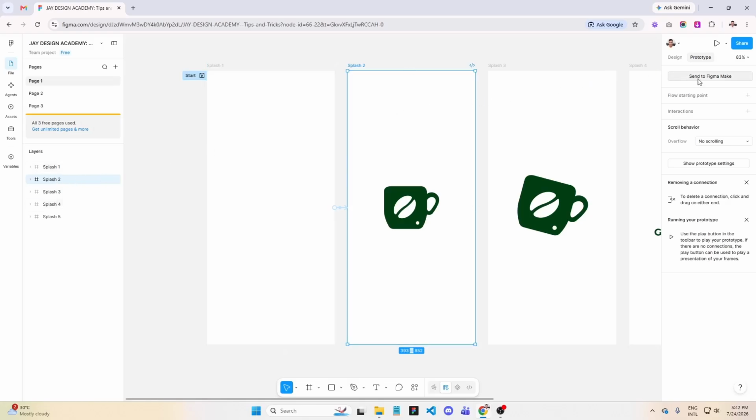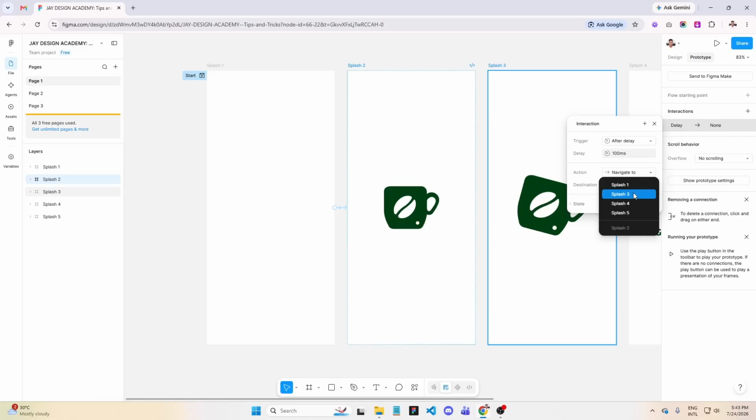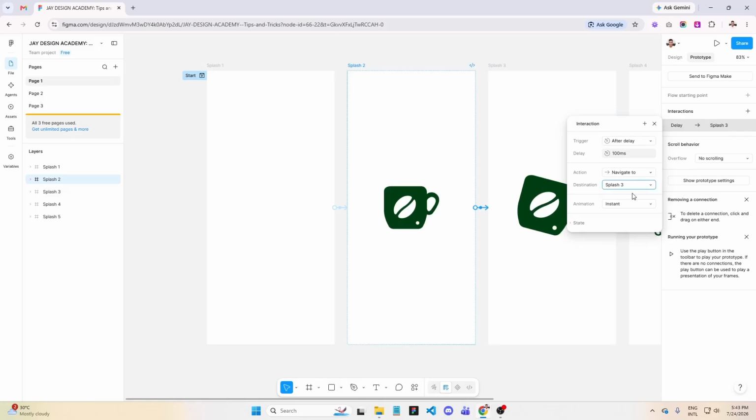frame, and I'm going to add an action for this interaction. I'm going to select after delay again for the trigger. And the next one, the ms, would be set as 1000 ms. The action should be navigate to the destination of splash 3. And animation would be smart animate. Easing is set to ease in out back with a duration of 900 ms.